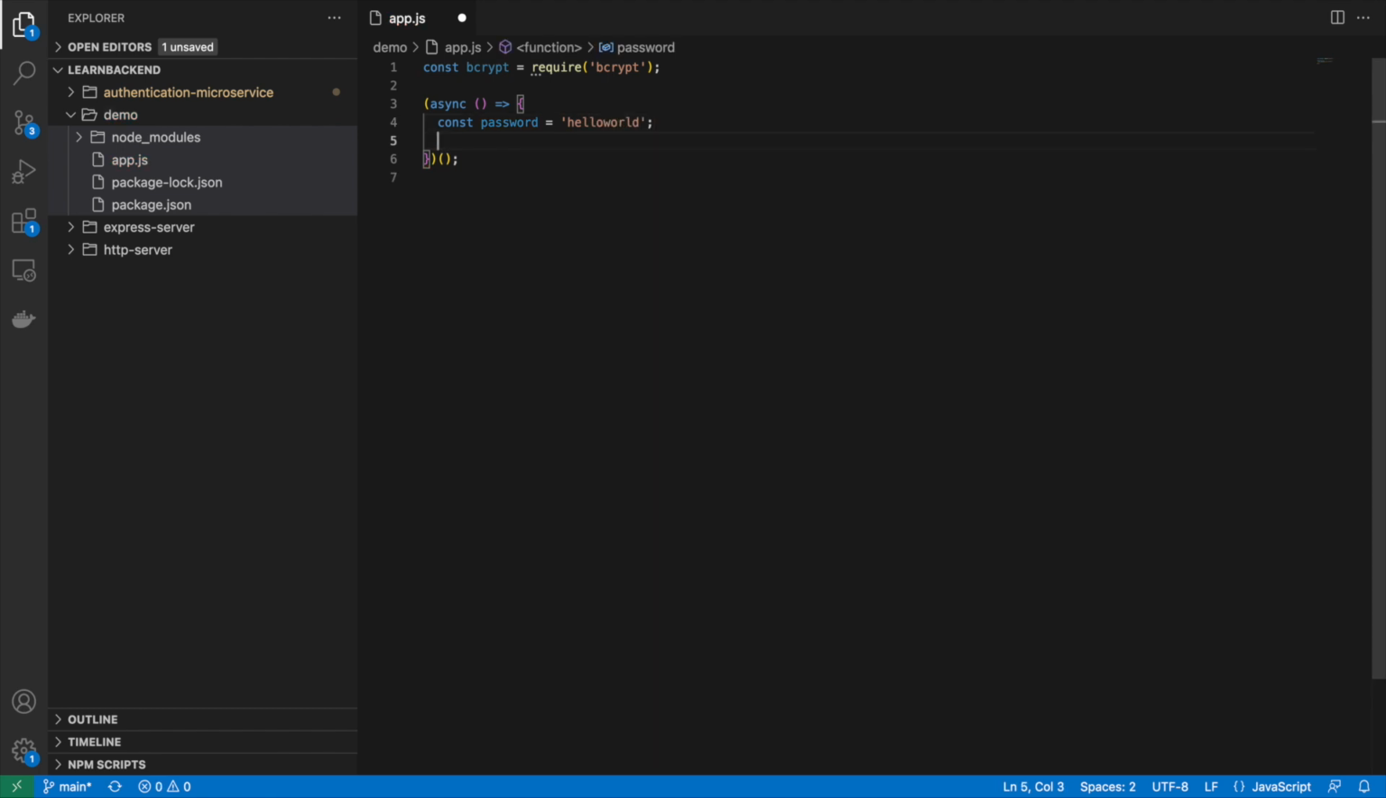To generate a hash with Bcrypt, we can use the asynchronous hash function that takes as argument a plaintext string and an integer representing the number of salt rounds, a salt round being the cost factor, or in other words, the required time to calculate a single hash.